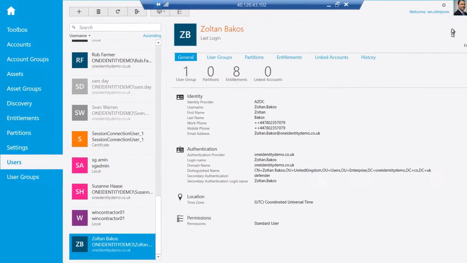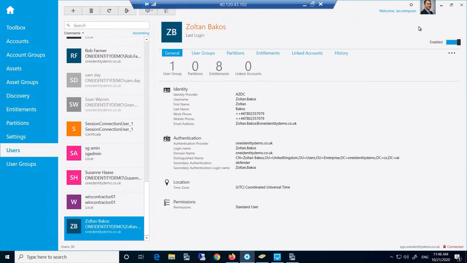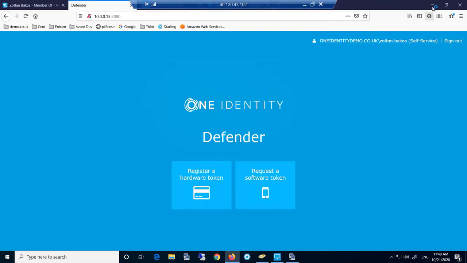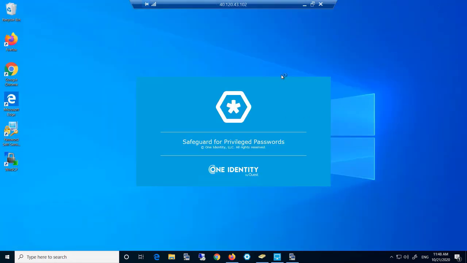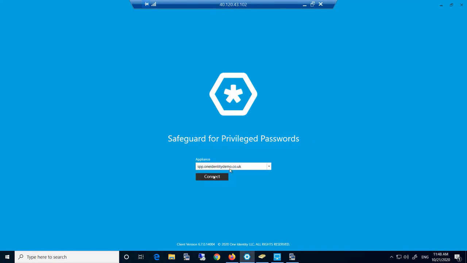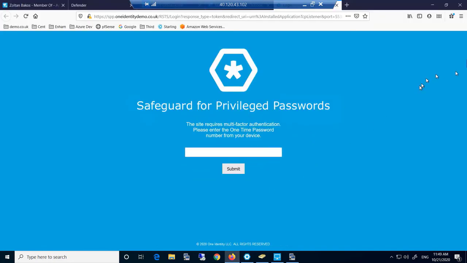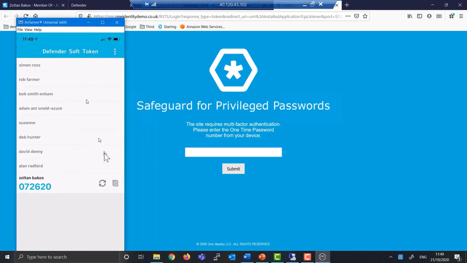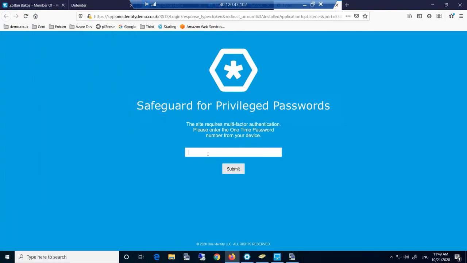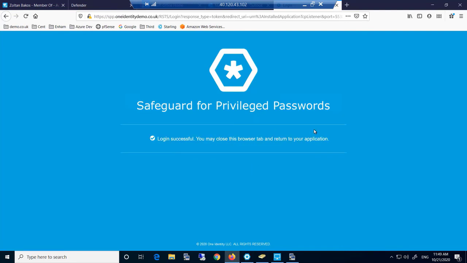So for this purpose, we can use the web interface for Safeguard, but I'm actually going to log out of the desktop client, and I'm going to log back in as Zoltan, and click on Login. And what you'll see here, I'll bring this over. You'll see that we've got a token here for Zoltan that is required to step up that authentication.